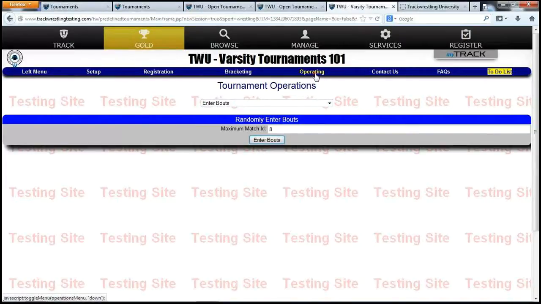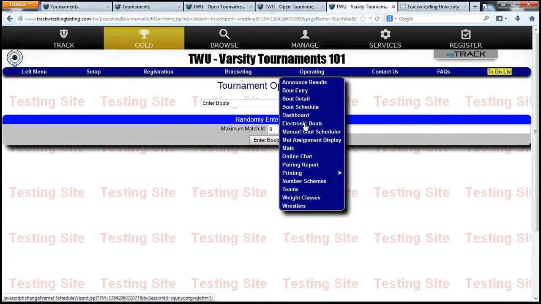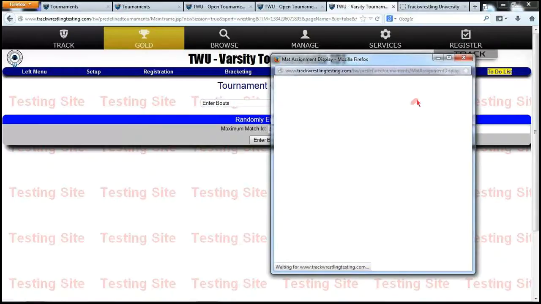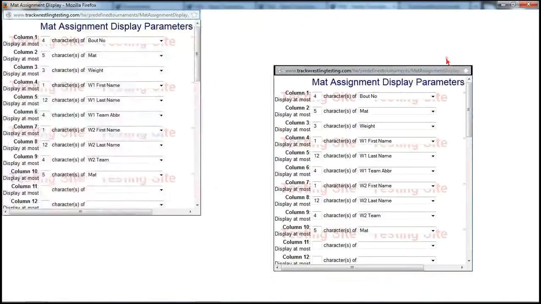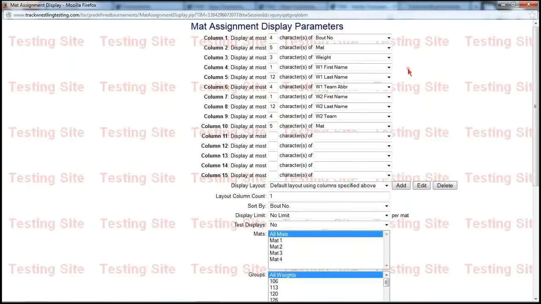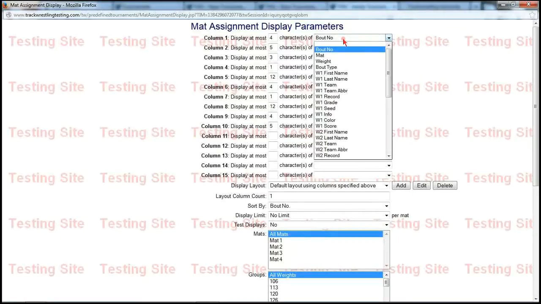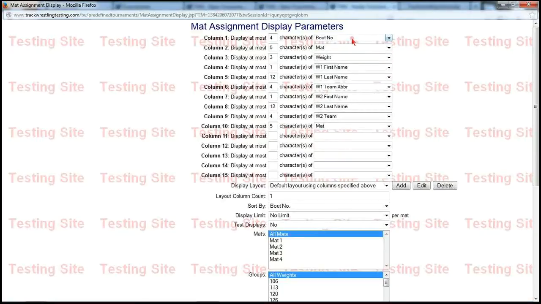So to set up my mat assignment display, I'm going to go to Operating, and I'm going to come to mat assignment display. And I'm just going to make this a little bigger so you guys can see it. When you get yours the first time, when you order your tournament, chances are these are all blank. Basically all you're going to do is come in here and specify what you want to see in each column. And in my case, I picked bout number, mat, weight, and obviously those are big things that you want to see right away.